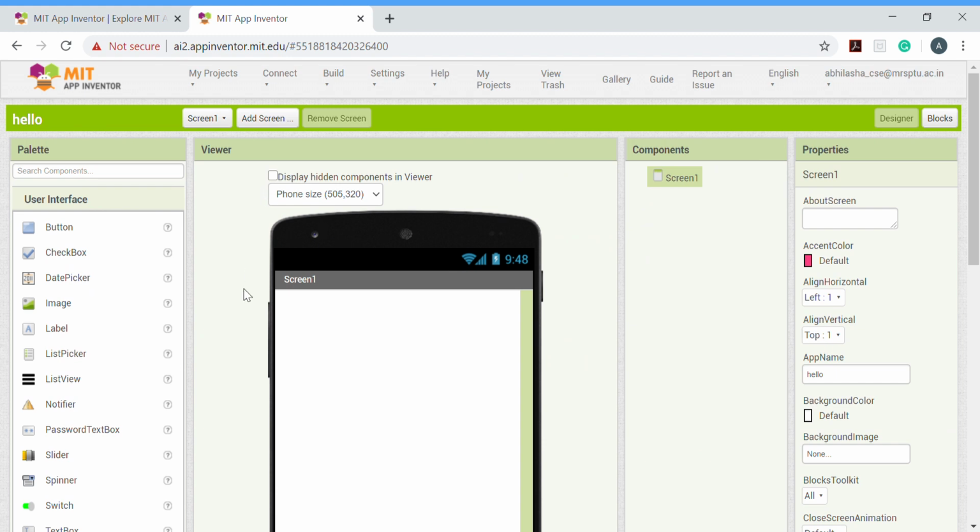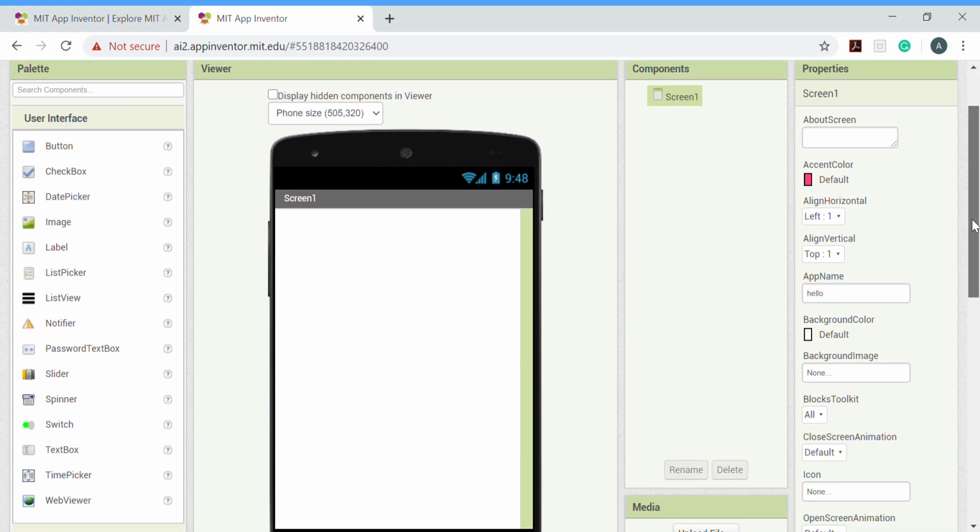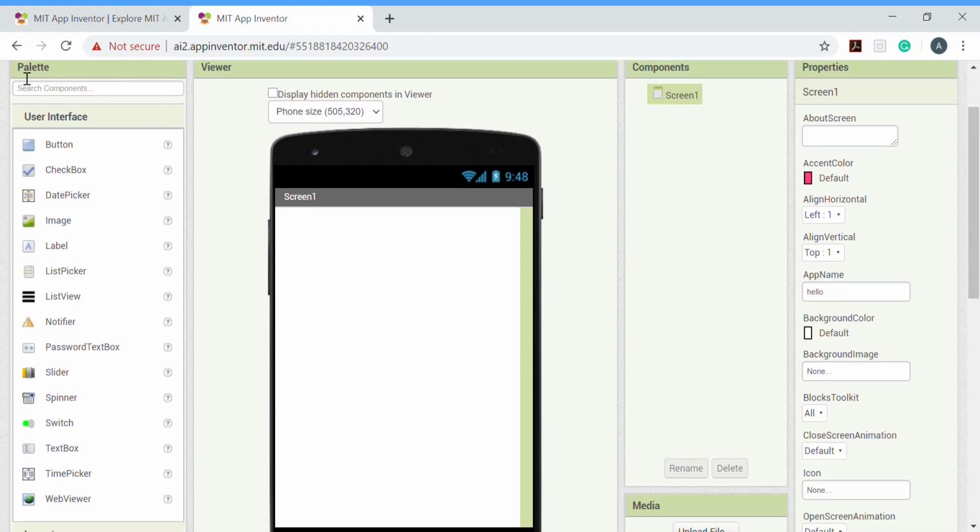Now it has opened. This viewer is a screen on which you can design your apps. Here is the palette on which all components are there. All components that you have, drag and drop on the viewer screen. You will get all the components in here.